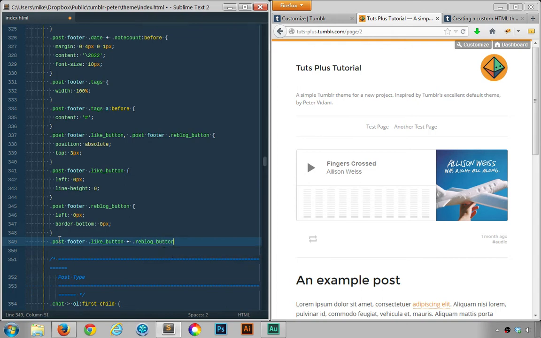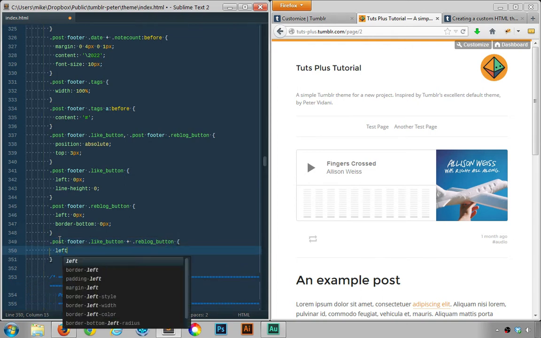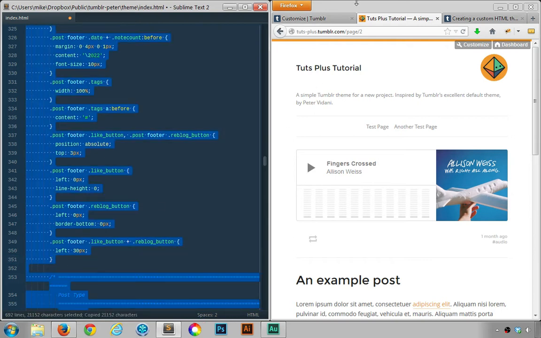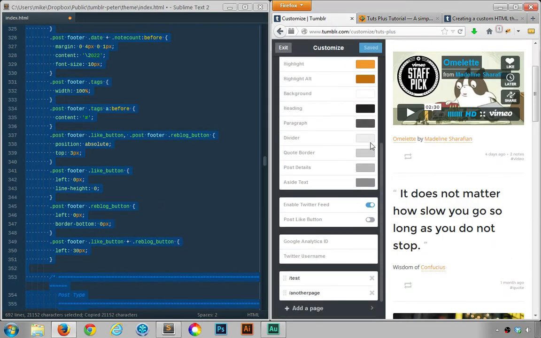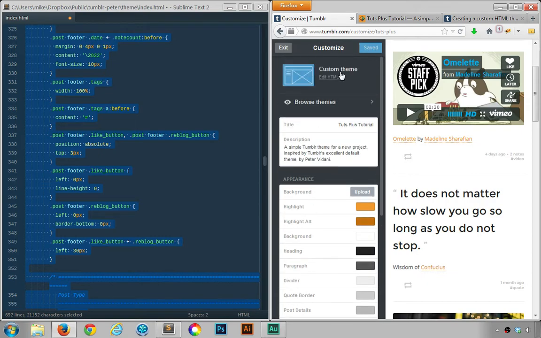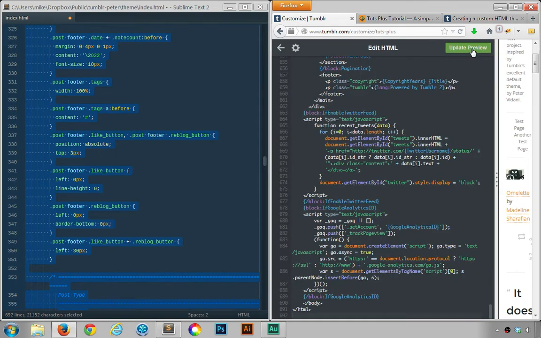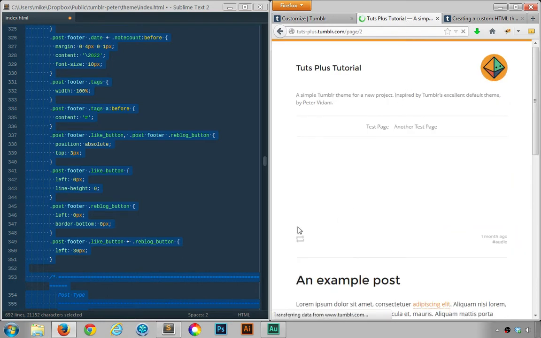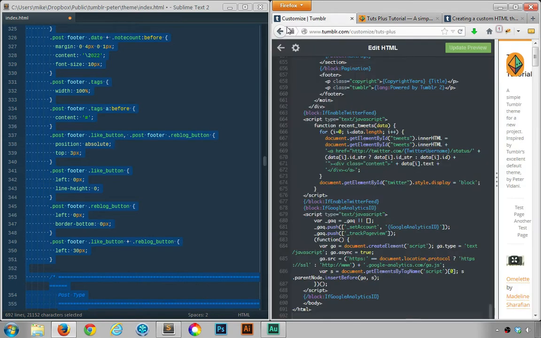Really are all fingers and thumbs today. Like so, and then we're just going left 30 pixels. So now our CSS will set both of these initially to 0, but if there is the two of them, it will then move the reblog button 30 pixels. So let's take all of that, put it into the editor. And then just do refresh. And as you can see now, the reblog button's moved.